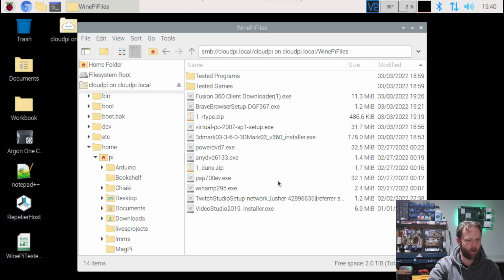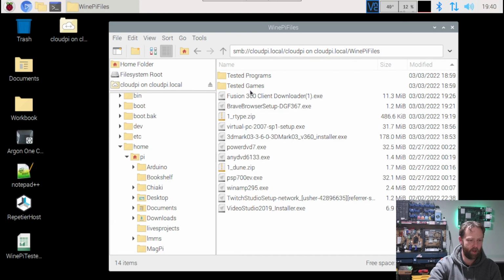So we have a few files here. I have 2 folders now created. Basically, programs we've tested and games that we've tested. And we have some stuff here to test out as well. Things like, I don't think Fusion is going to work, but we'll try it. Brave browser setup. Not sure if it'll work, but we're going to try it.